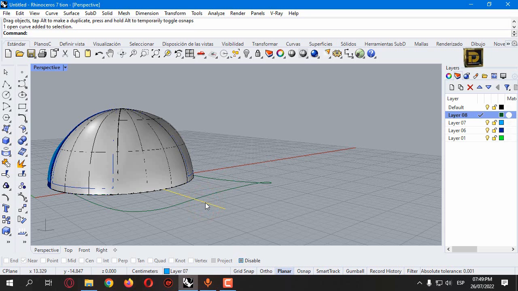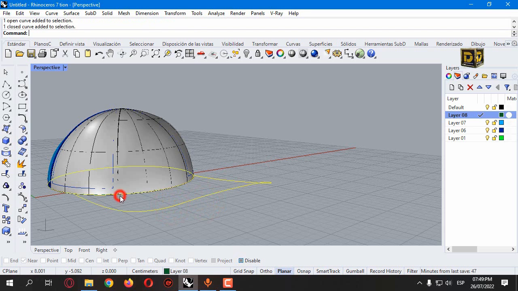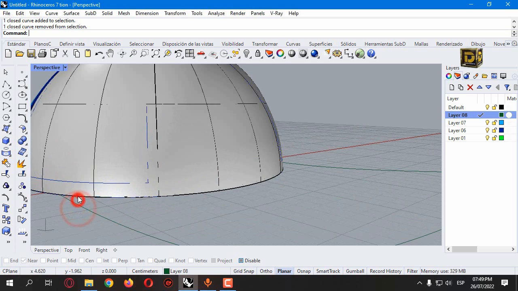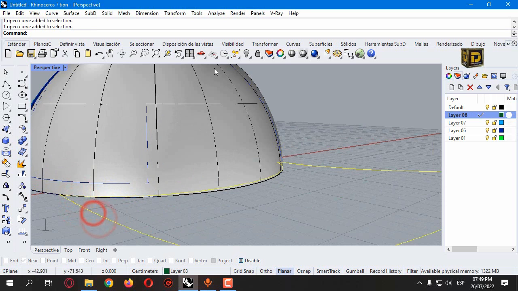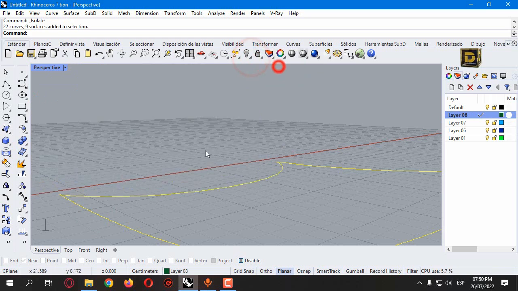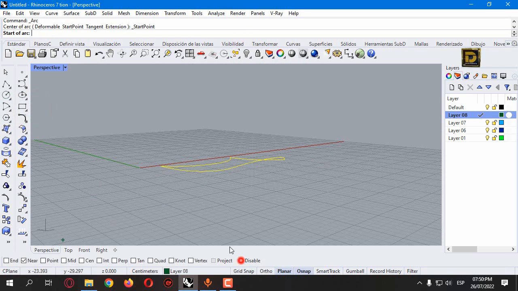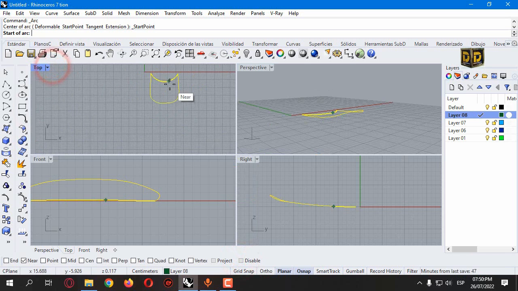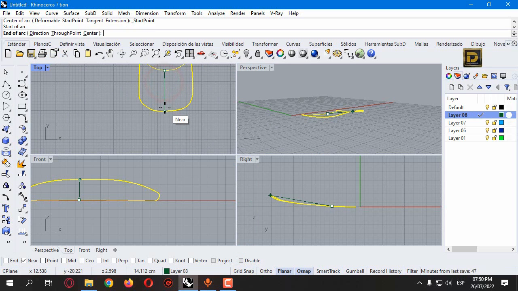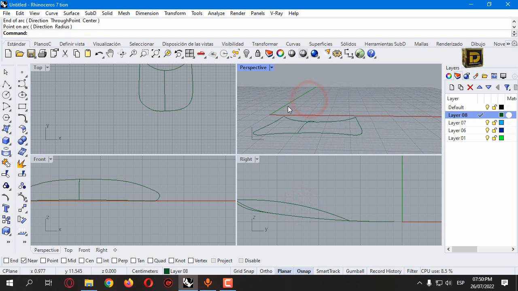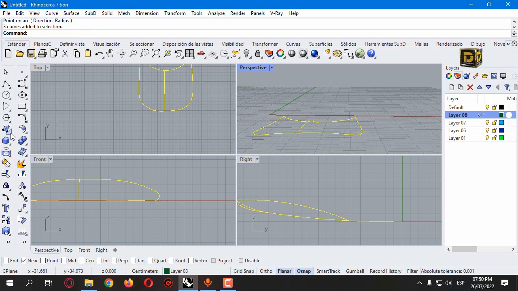Delete this curve. Isolate these curves. Arc from near to near. Select all these curves and go to Patch.